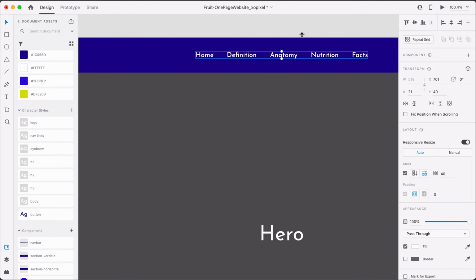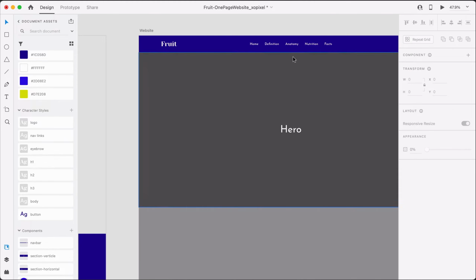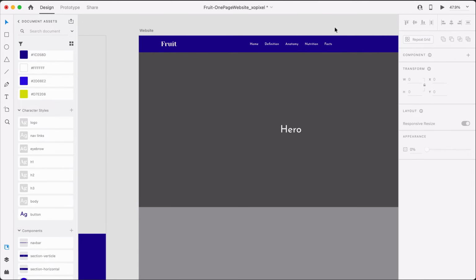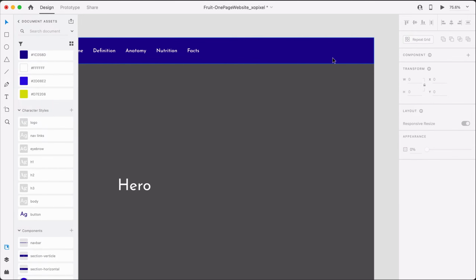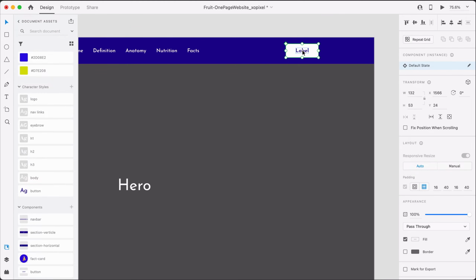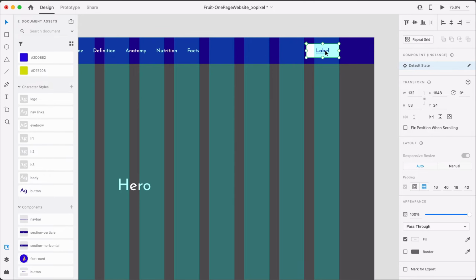So let me just make sure that's aligned to the center. There we go. All right, so now all we need to do is just add our download button or call to action. So I already have the button components, but I guess I can show you how I designed that because it's so easy.